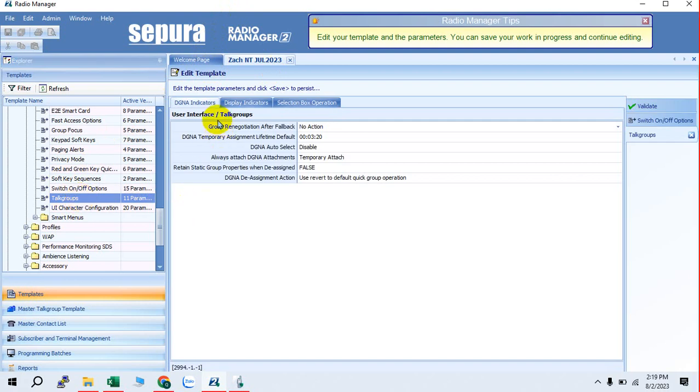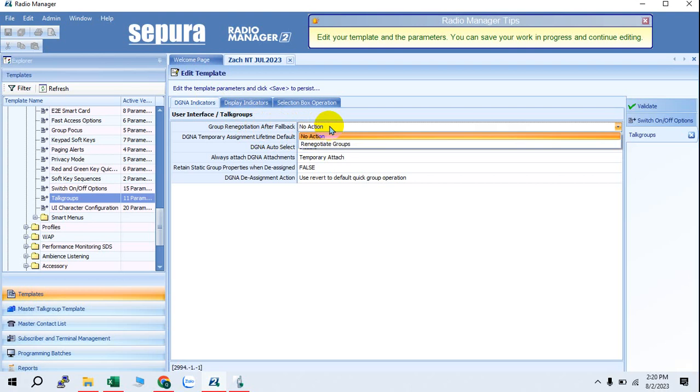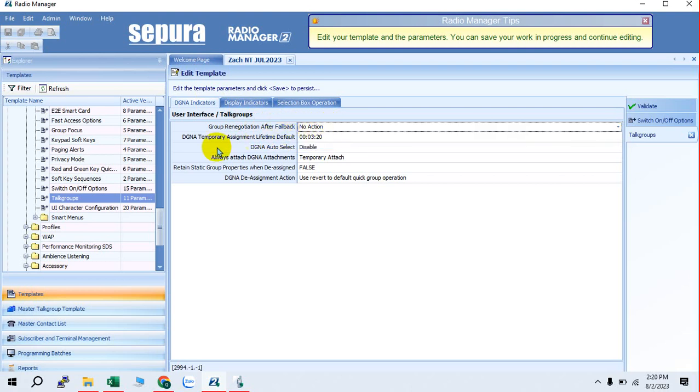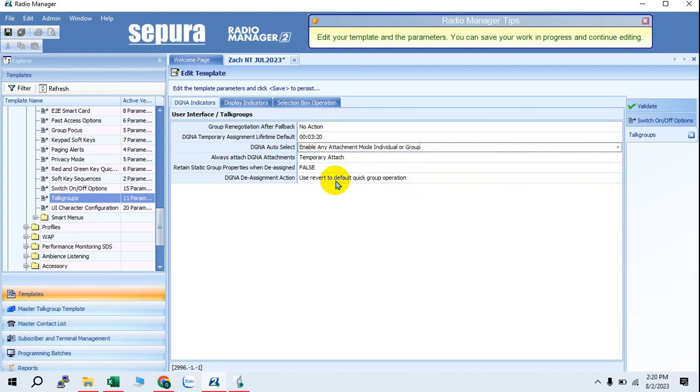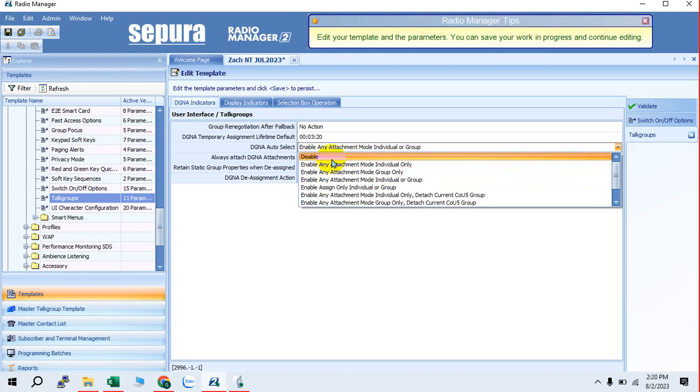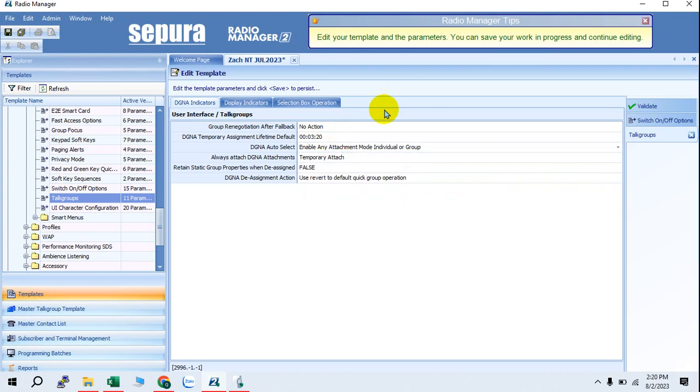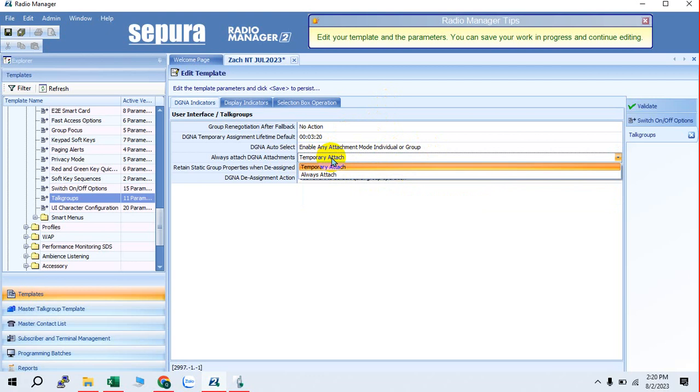Yeah. Okay. DJNA group Malaysia format, leave it as default. DJNA auto select, I just use here. You can disable this as well if you want. You know DJNA, right? Yeah. So I just set it to accept any attachment, whether it's individual or group. Yeah. So this template attached, you can change it if you want.